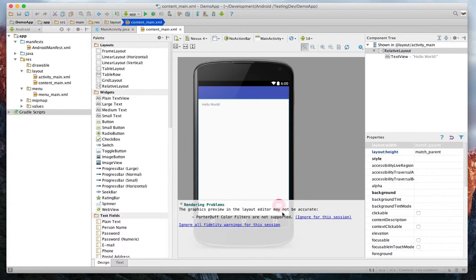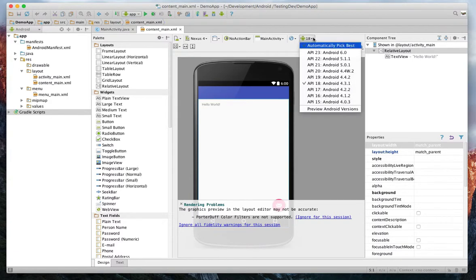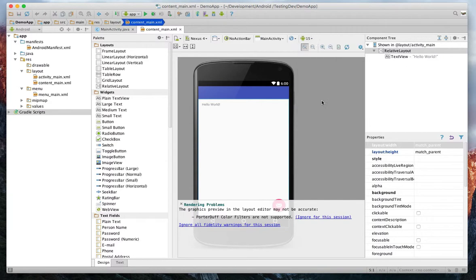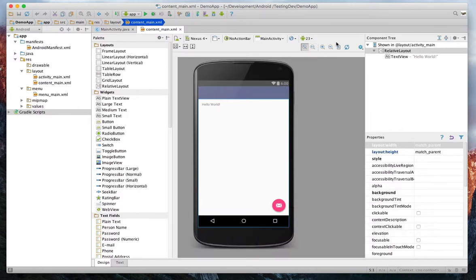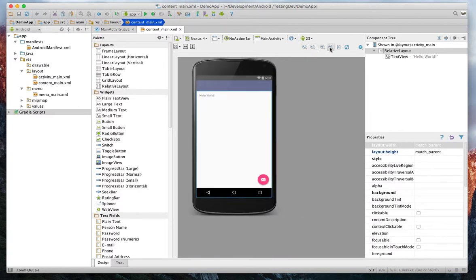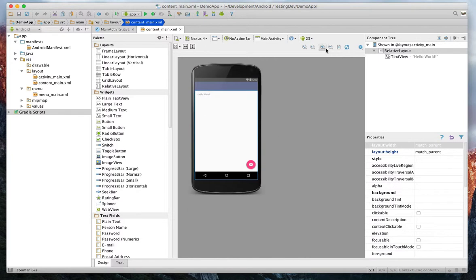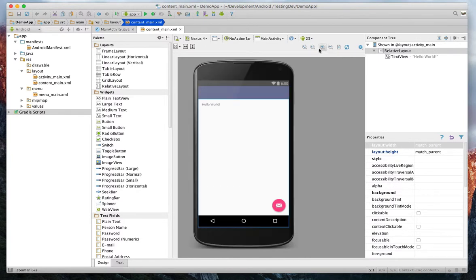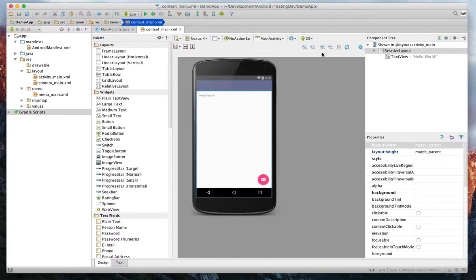You'll see here the rendering. If you notice here, the graphics preview and the layout editor may not be accurate. That's just because there might be problems with that version. So it allows you to go back and forth. So I'll go back to 15 here. I don't think I was in 15. I must have been 23. All right, I was in 23. It allows you to decrease the size of the phone that you're working with as you go in and out. So it gives you a lot of cool, neat options there.